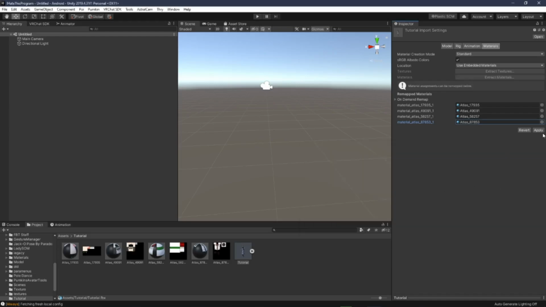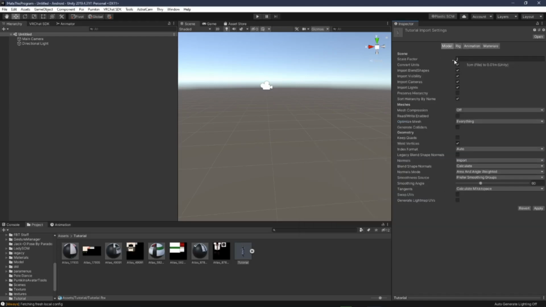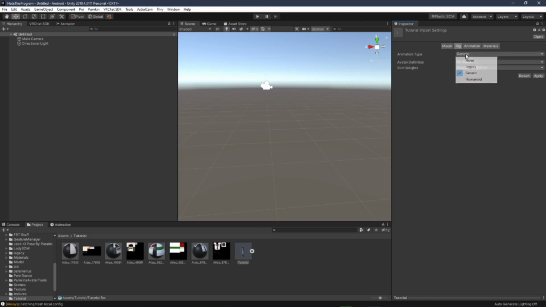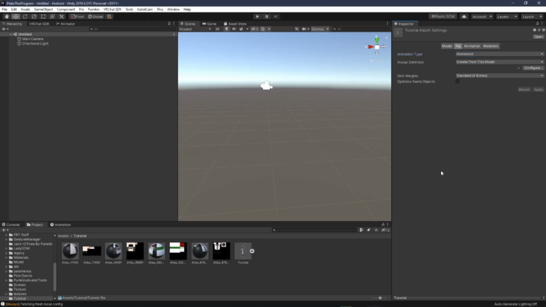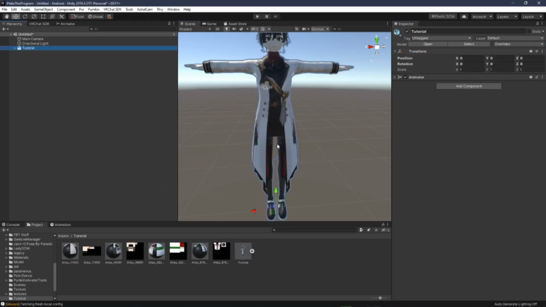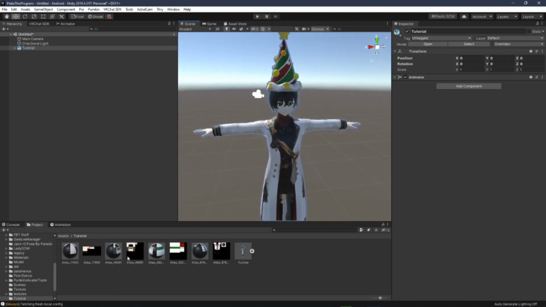And you're going to go to model, Read write enabled. Legacy blend shape normals on. I believe that's all you have to do, alongside rig humanoid apply. Alright, and now you can just drag tutorial in, and it will look like this currently.